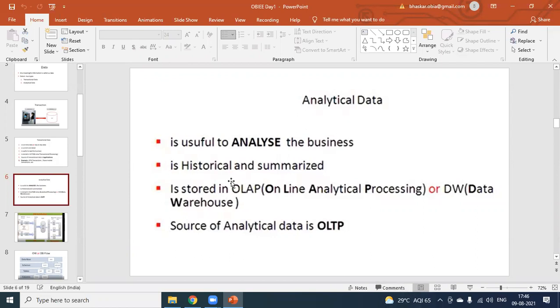All this data will be stored in OLAP. OLAP means online analytical processing, or data warehouse. Warehouse means storage. If all cloths are in one shop, that is a cloth warehouse. If all books are in one place, that is a book warehouse. Warehouse is called storage. Here, what are we storing? Data. So we call this a data warehouse.